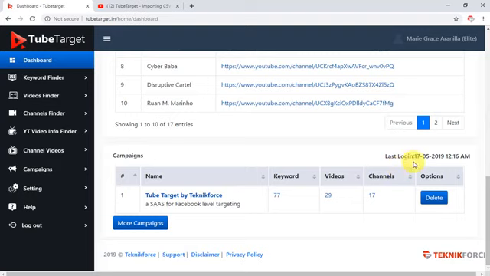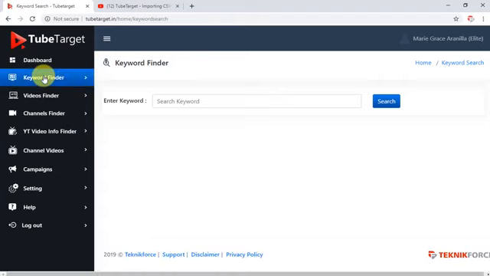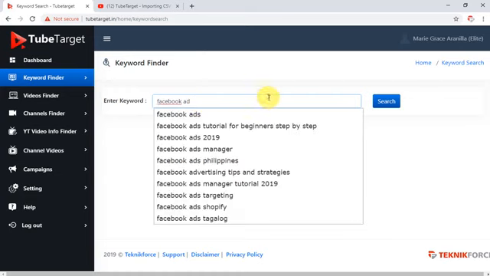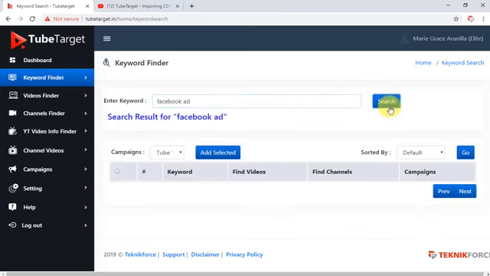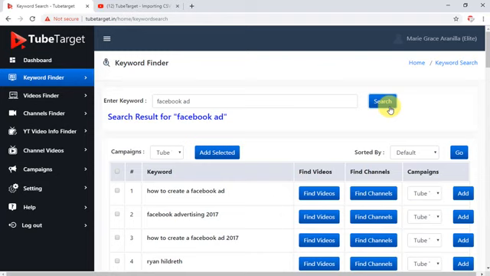Next to the dashboard tab is the keyword finder, which helps you to find tags and add targeting keywords to campaigns which you want to target. Enter a keyword you want to search that you think is relevant for your campaign, and then click search. Then a list of keywords that are related to the one you search will appear here.